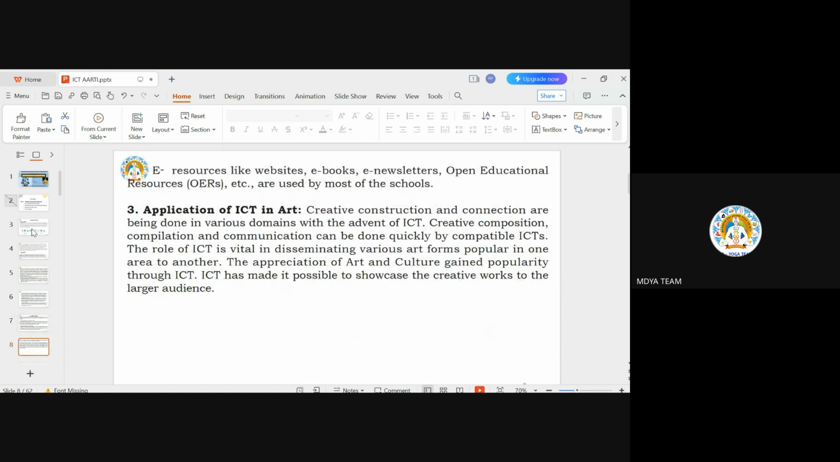E-resources like websites we are using. There are so many websites we can learn from: e-books, e-newsletters, open educational resources. Yes, open educational resources are used by most of the schools.